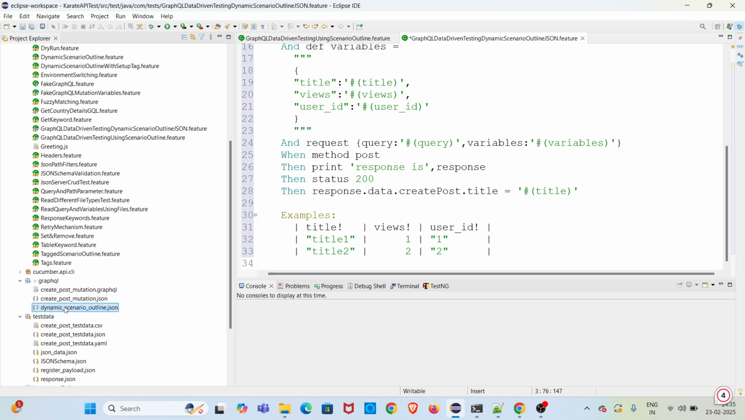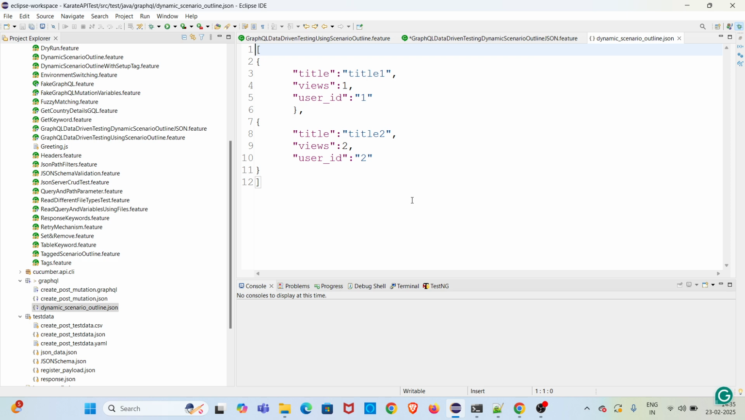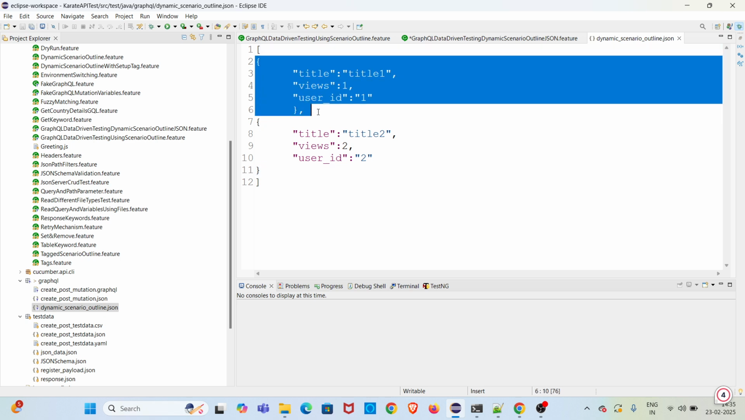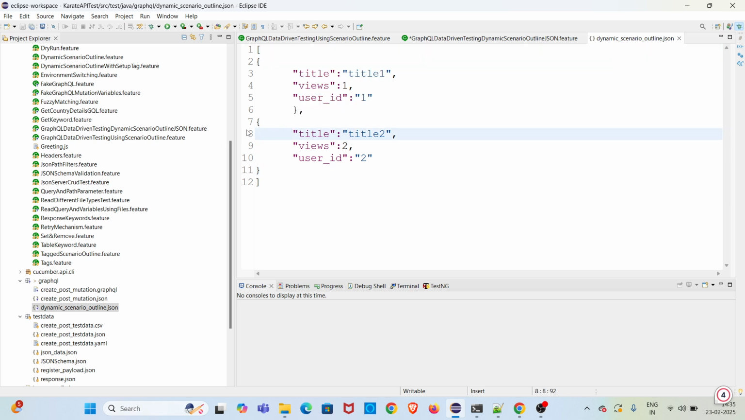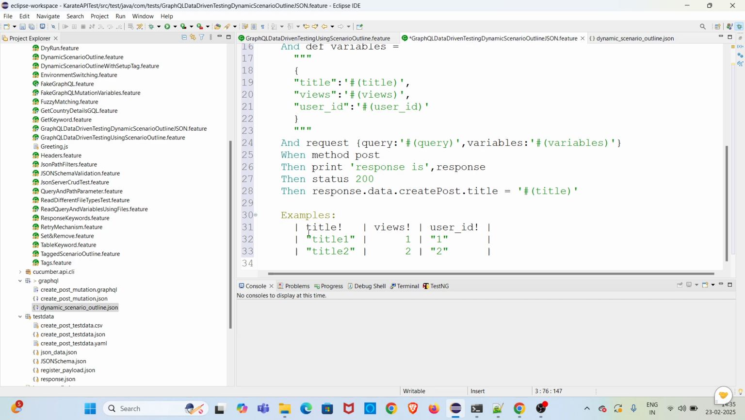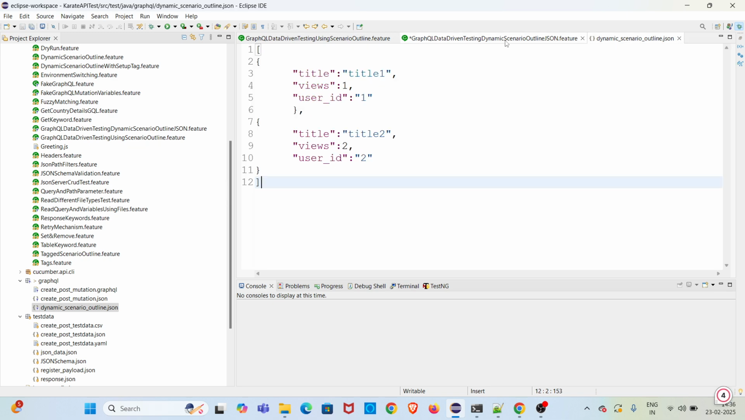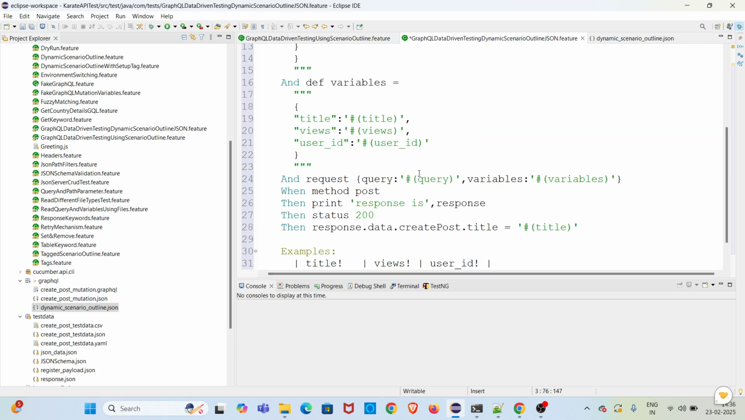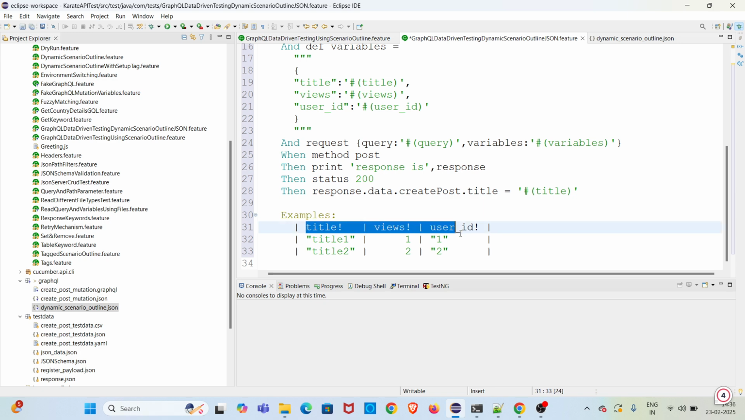I am opening this particular JSON. So I am having an array. This is the 0th index and this is the first index. So there are two sets of data. In the last video we were passing the data from the examples directly. Now we are going to refer to this particular JSON file and we will be passing the data to this particular variable section. So I am removing all the contents here.